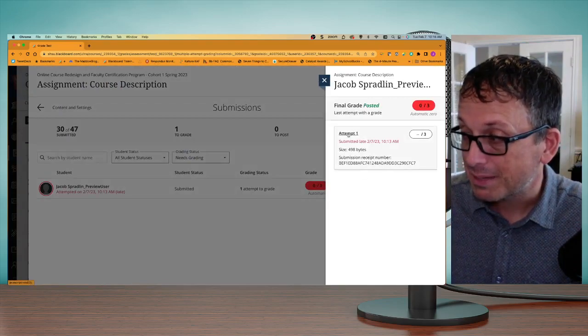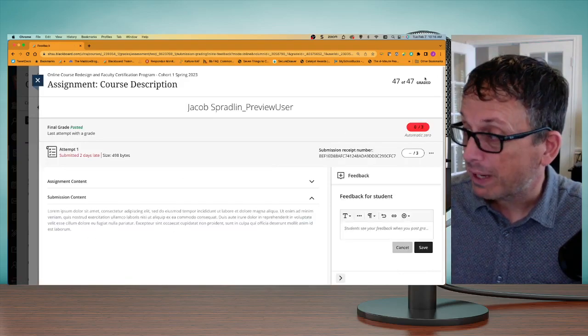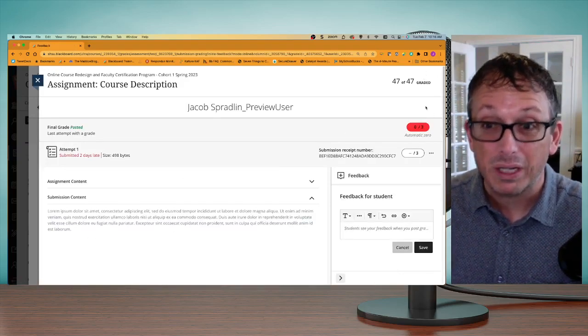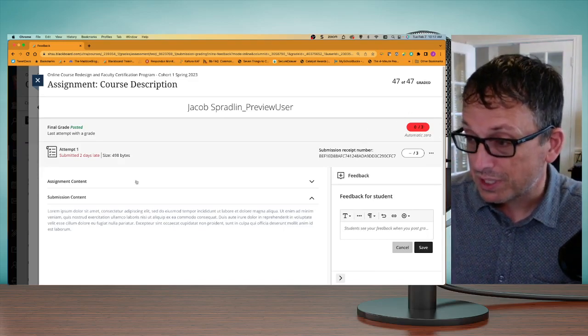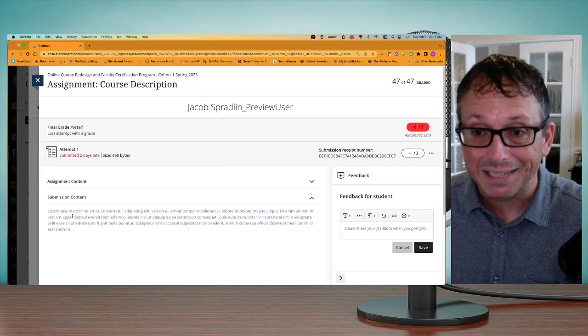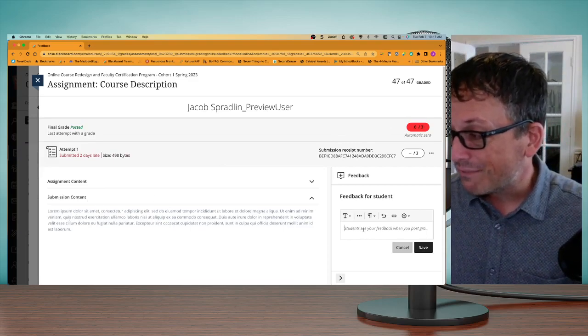I access the attempt. Now, if there are multiple attempts and I landed on this page, I get an arrow up here that I can just keep going and keep adding and updating feedback for folks. In this case, you'll see that I submitted a description in Latin, because of course that's the best type of description. And now I could leave that feedback.